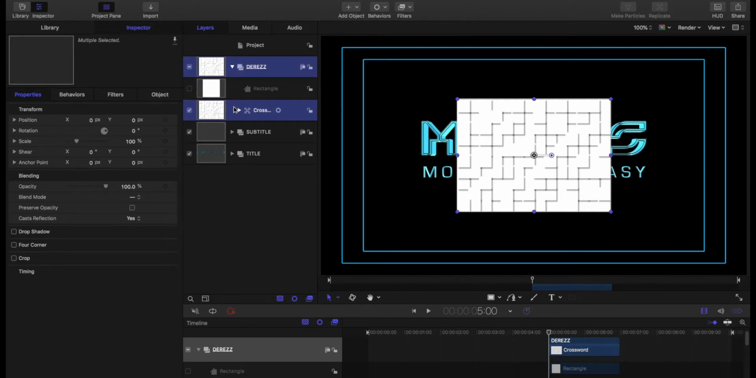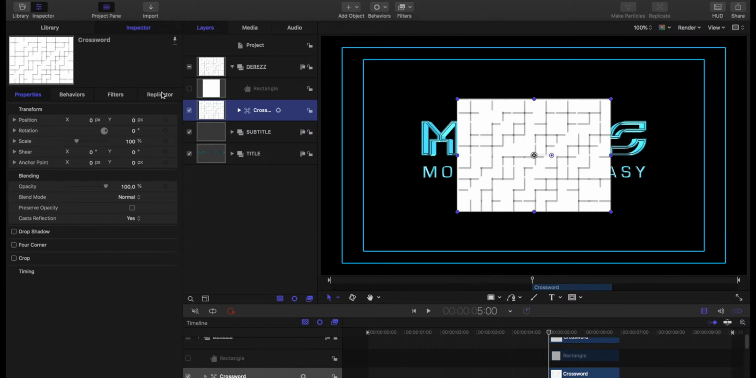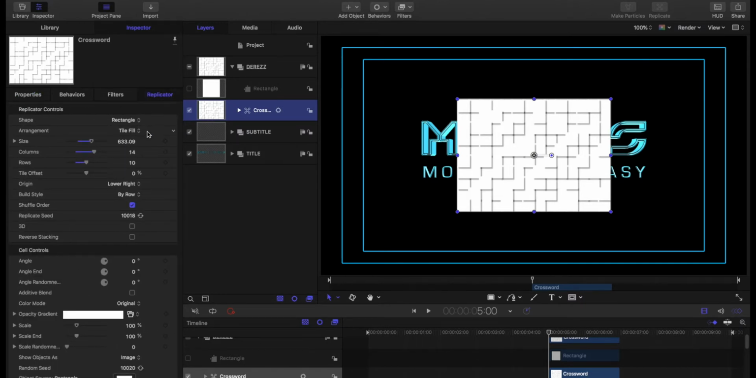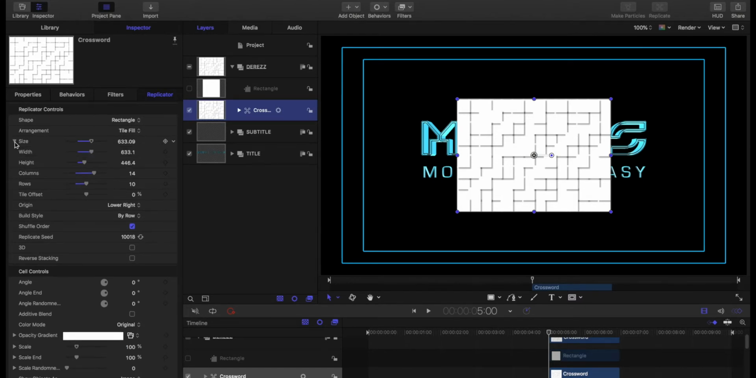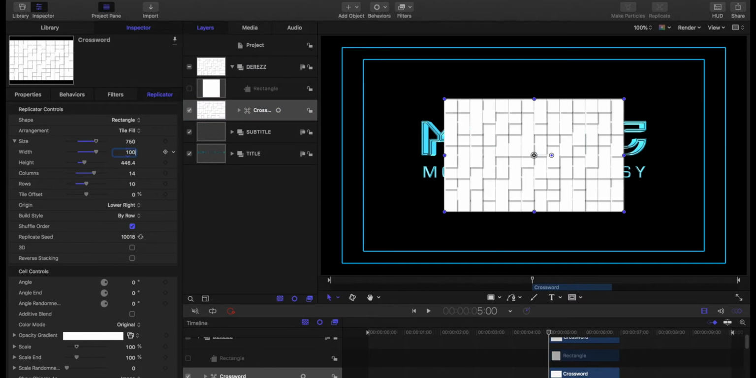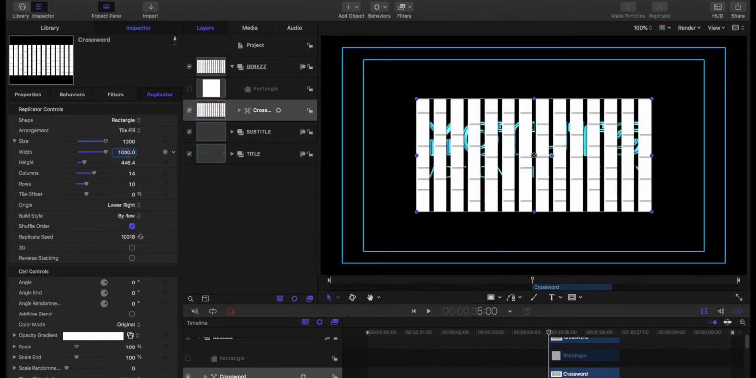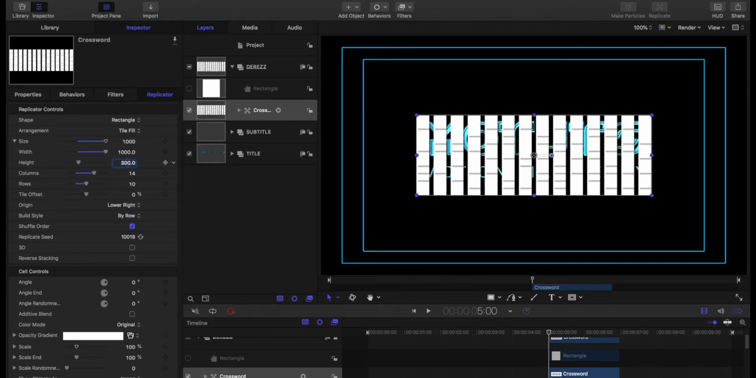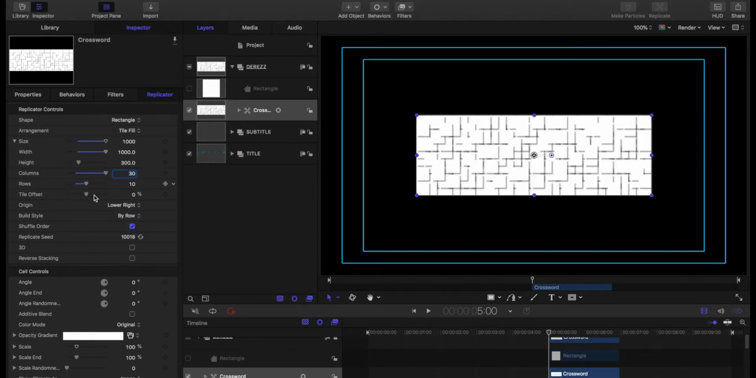And in the inspector, what we want to do is just reshape this so that it goes the full width of the title. So we want to open up the size parameter. We want to change the width to 1000. And we can actually reduce the height to 300. Okay. So that covers it, and then what we want to do is also increase the amount of columns. So we're going to change that to 30, and now you'll see that the entire space is covered.